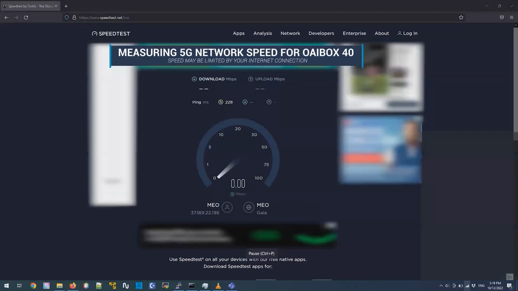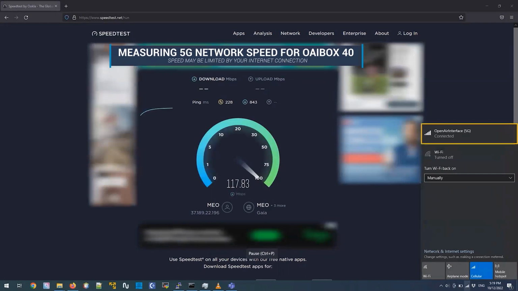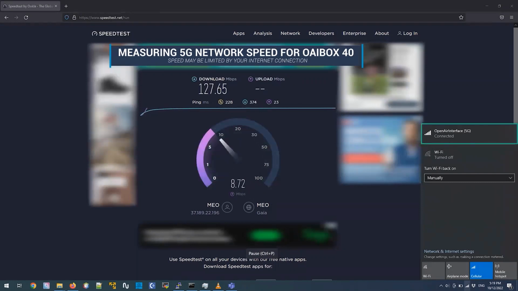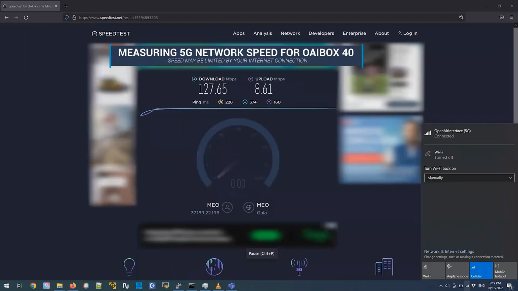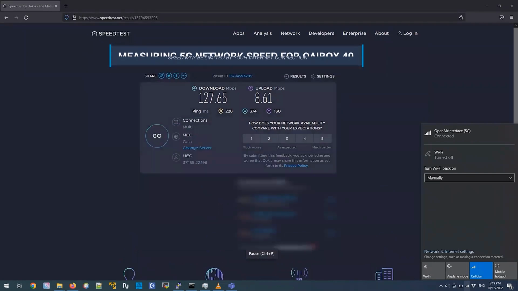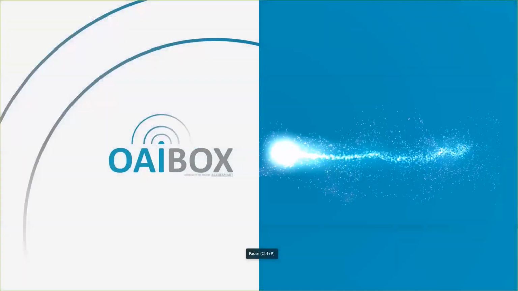For the download, you are now reaching around 125 megabits per second. In upload, so this is download speed, TDD mode, 40 megahertz bandwidth. Upload, of course, depends on the TDD configuration. In this case, around 9 megabits per second over there. Okay, and then we can see the results of this speed test in the dashboard.